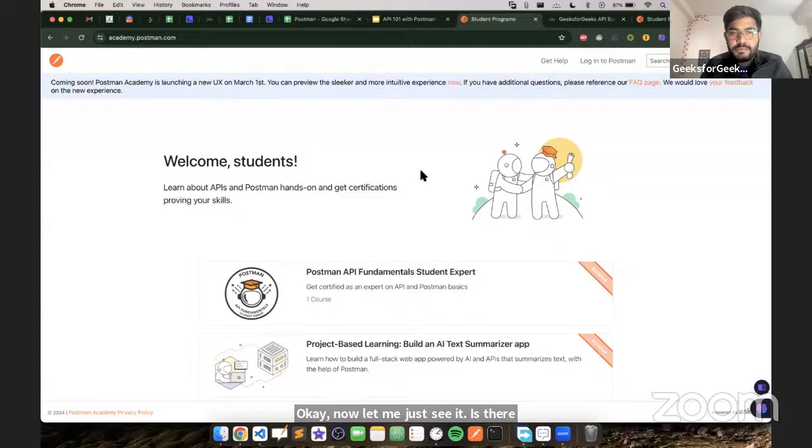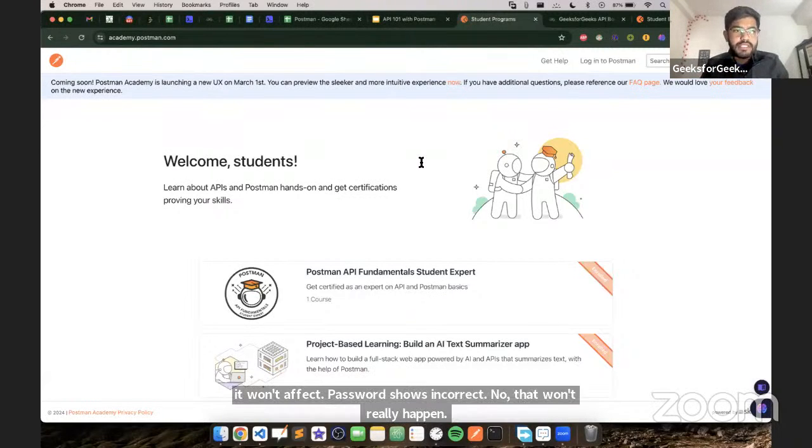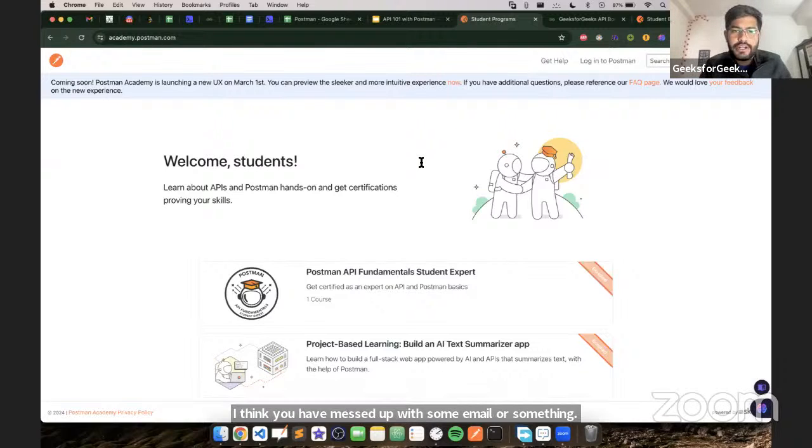Okay. Now let me just see. Is there some content in Postman? Do we need to complete both? Yes, you need to complete both. But I would say that your certification doesn't really rely on completion of the content that is mentioned at the GeeksforGeeks portal itself. Okay, received batch 2, that's great. Will that affect our writing the college course? No, it won't affect. Password shows incorrect? No, that won't really happen. I think you have messed up with some email or something. Just check it on your end.